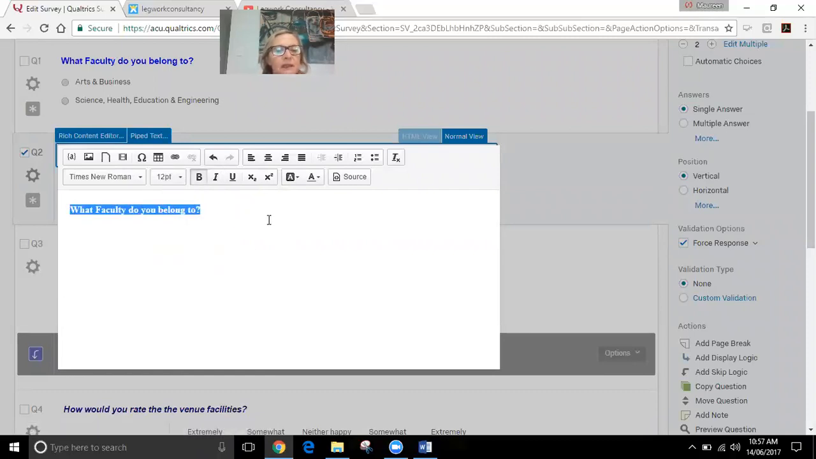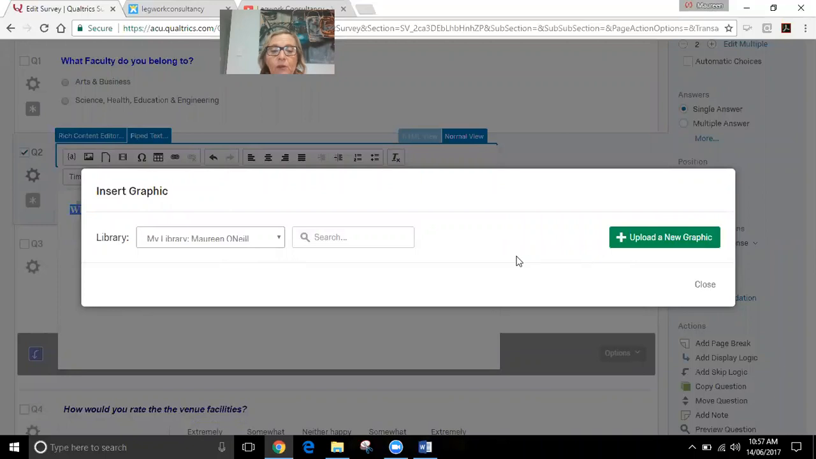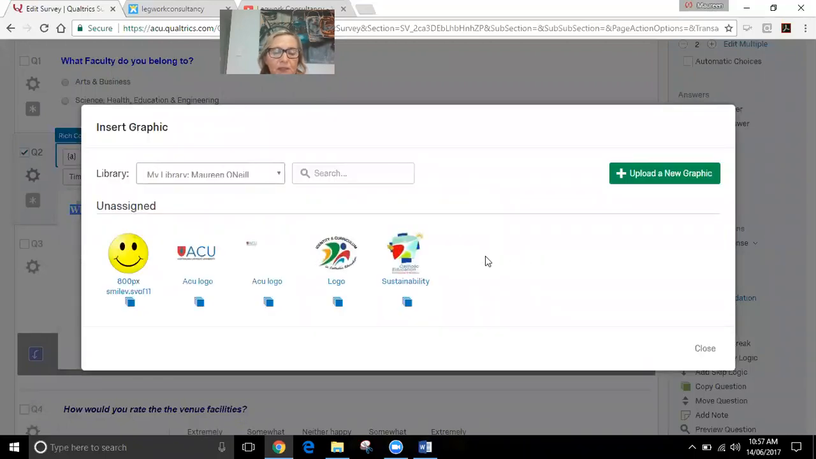I might decide that I just want it bold. I might have decided I wanted to insert a graphic here to guide the participant. You don't necessarily have to do that. But for example, I have already uploaded just some logos and some smiley faces here.